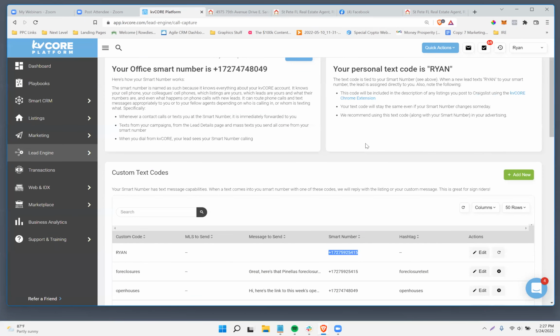So big reasons, if you're advertising your smart number heavily anywhere on sign riders or in digital advertising anywhere on your business cards, then you might want your own. Okay. Yeah, no problem. I was just trying to be thorough on that.